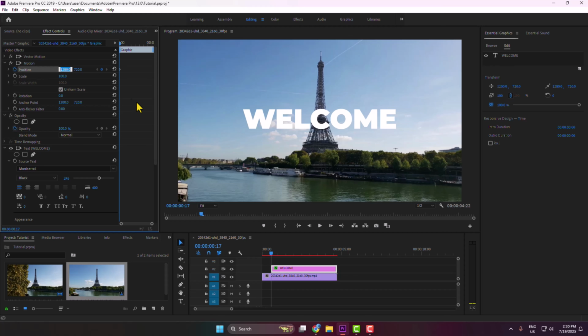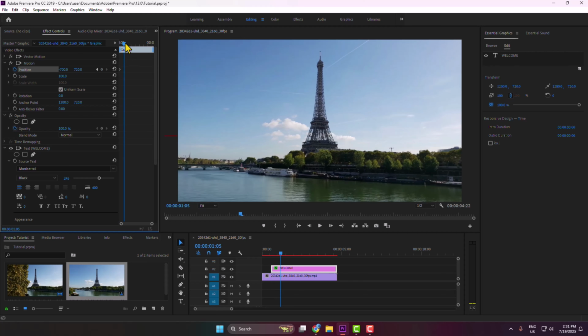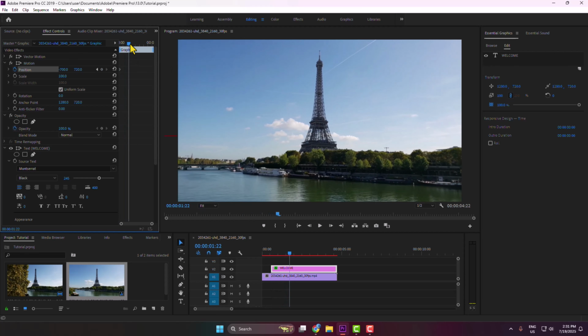And then here we have to decrease this horizontal value to hide our text, just like this. And then move your playhead a little bit to where you want the sliding text effect to become visible. And then you have to make the text visible. So here I'm giving a value of 500 or 1000.